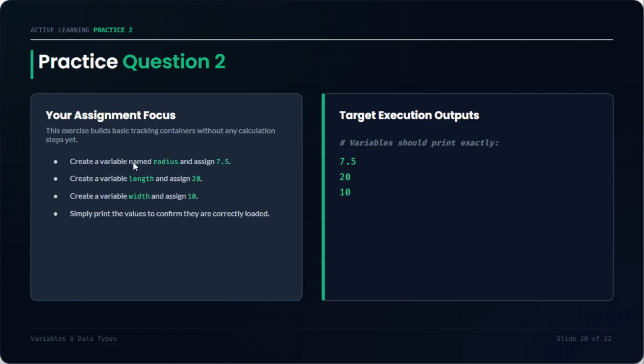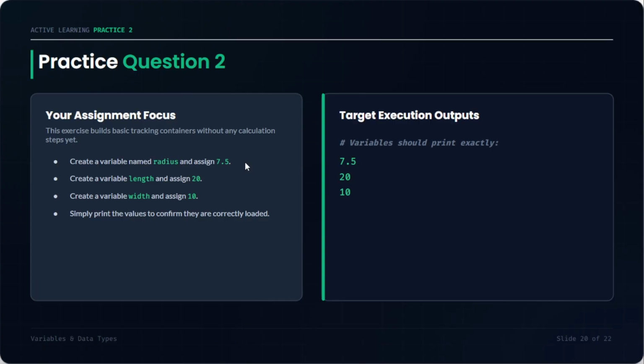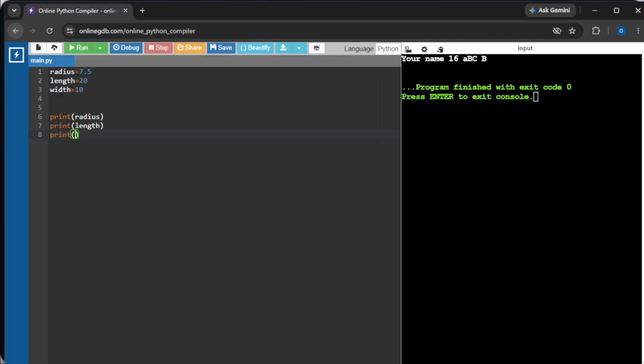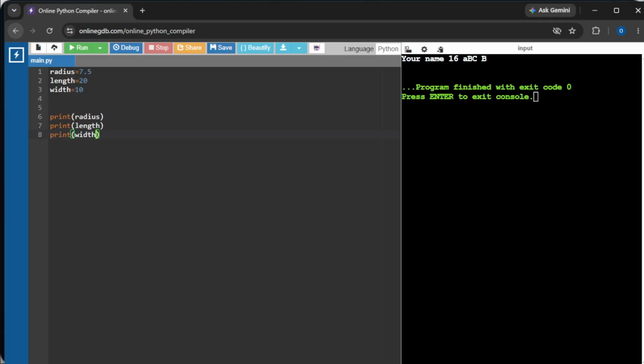Second question. Here also, create a variable named radius, assign value 20, length, assign value 20, width, assign value 10, and simply print all three. This is also the same way that we have done. You can pause the video and do it by yourself, then move on to the next question. I will not explain the answer of this one, I will just show you the code. So you can see this is the output of the code of the challenge.